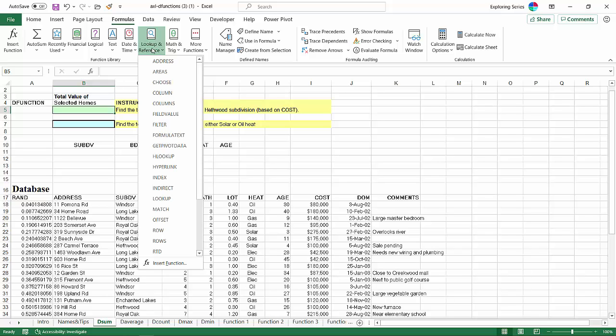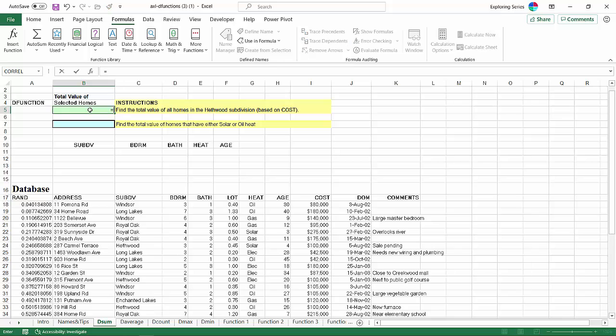So, let's do it this way. So easier to do it that way. There we go. So if I go in and I start typing D, and then I go SUM, sum. So the first database function I want to show you is DSum.